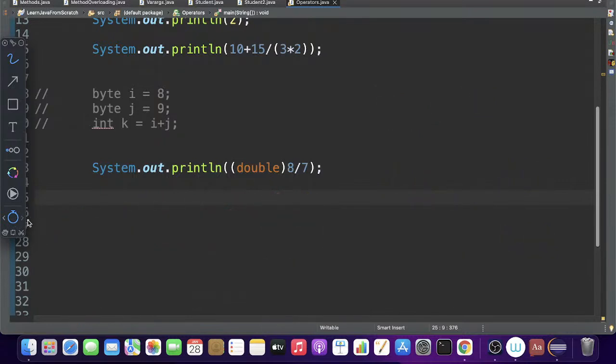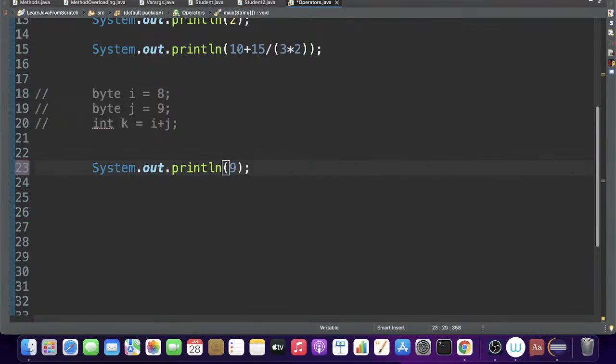Now let me share one interesting example with you, not that much interesting, but still we can go through it.